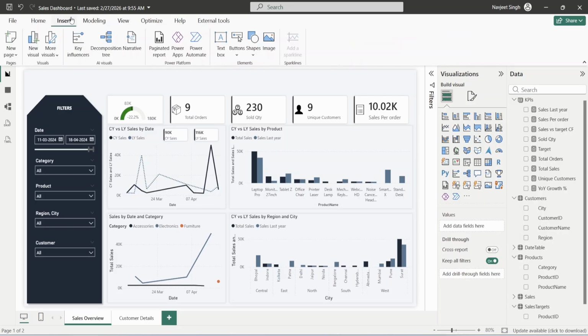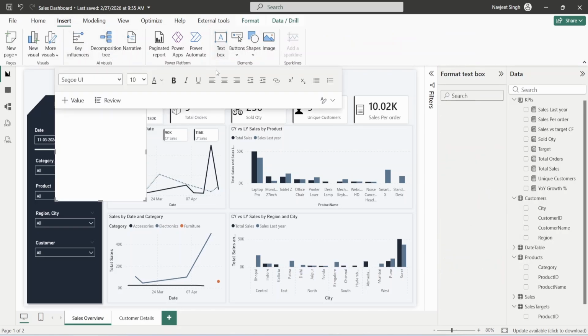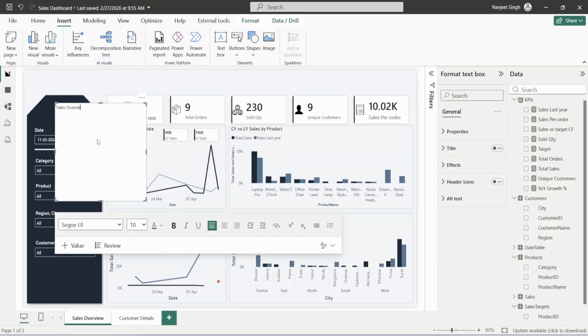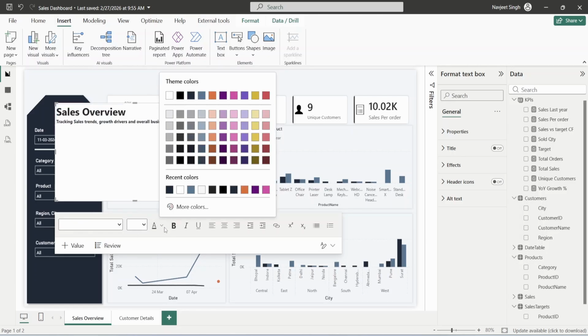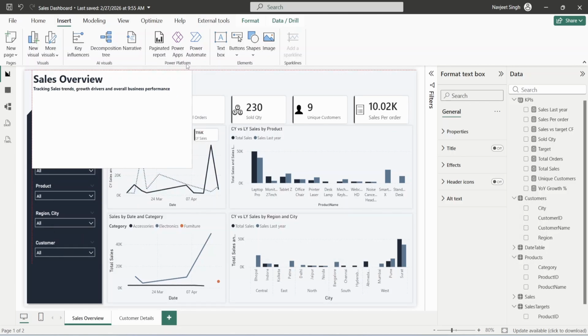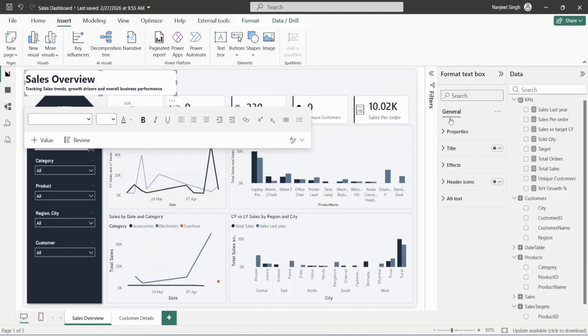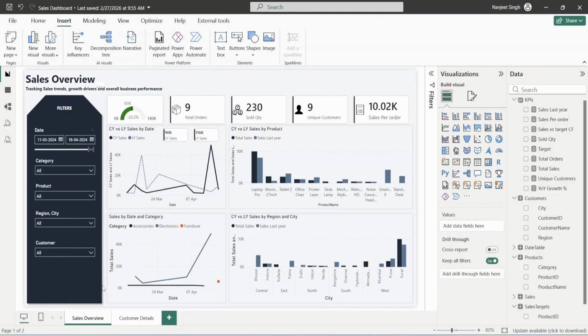So now let's add the title and maybe the description also to this page. So we'll call this Sales Overview and make this 20, maybe 24. And we can add the description, maybe something like tracking sales trends, growth drivers, and overall business performance. So let me type that quickly. Growth drivers and overall business performance. So now we can make this bold and change the color to the other color that we used for the entire report. Right now we can remove the background for this. Okay, now this looks perfect.